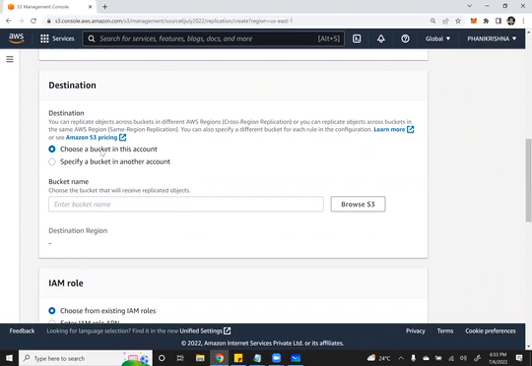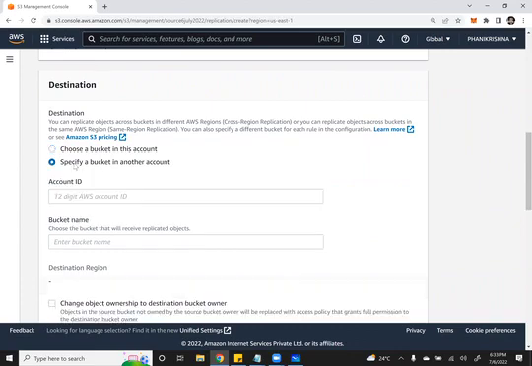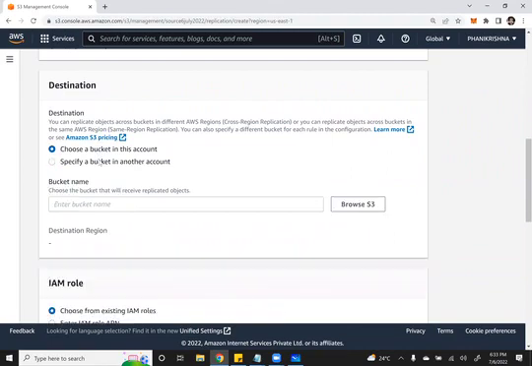Mumbai, that is a region, right? Okay. The destination bucket is in the same Amazon account. If you would like to replicate the data to the bucket which is in a different Amazon account, then you have to select the specify a bucket in another account. But here we have a bucket in the same account. So select choose a bucket in this account.